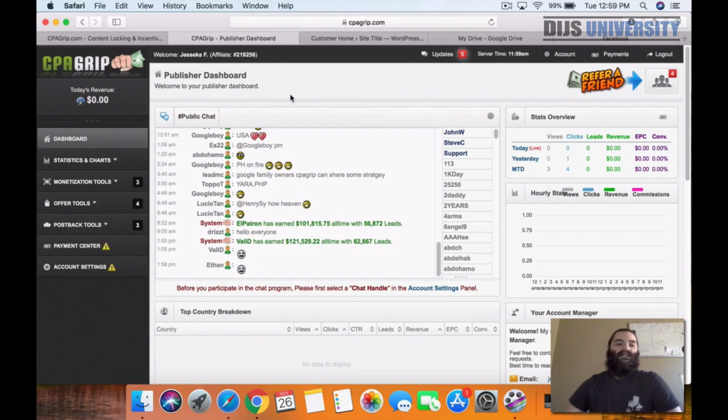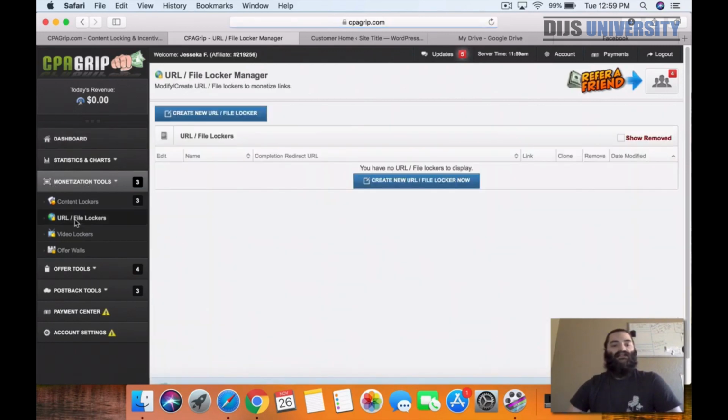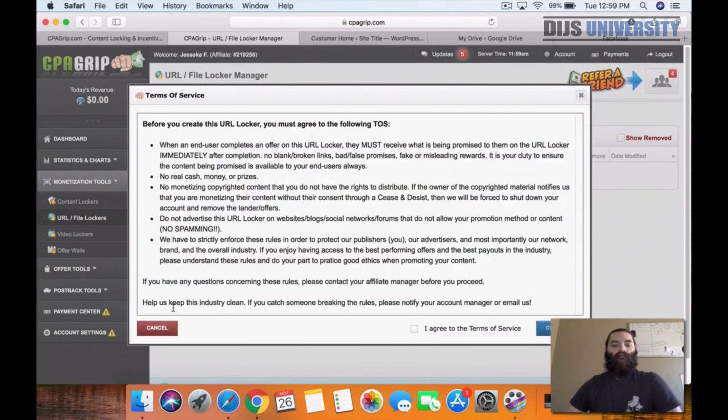The first thing that we're going to need to do here is obviously set up a URL and file locker. To do that, after you log in, you're just going to go over to the left side. You'll click on monetization tools. You'll go to URL and file lockers. You're going to go ahead and create new URL and file locker.